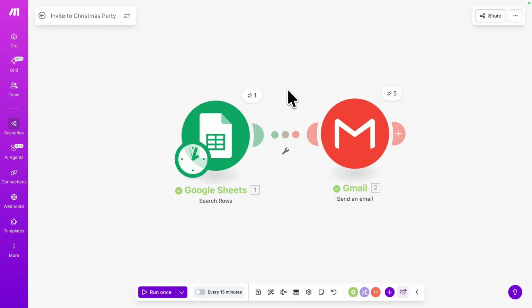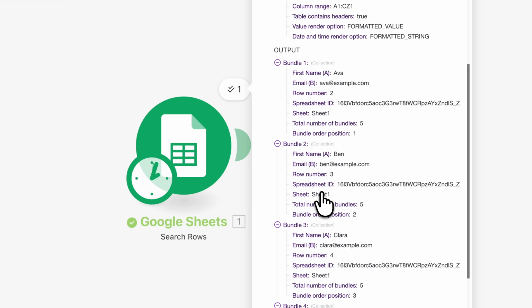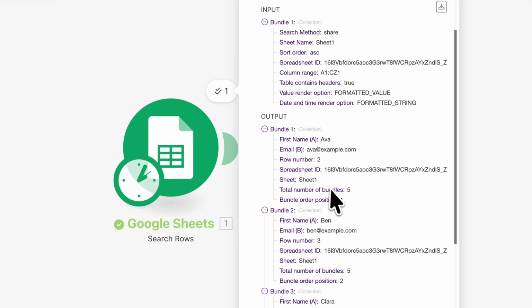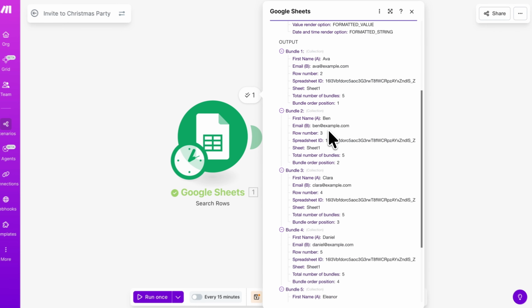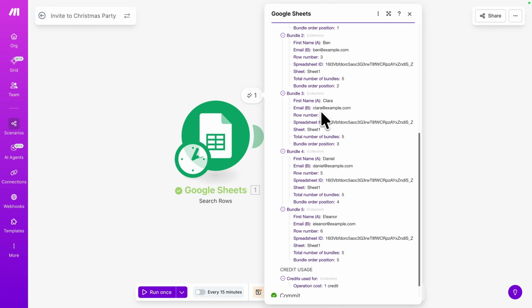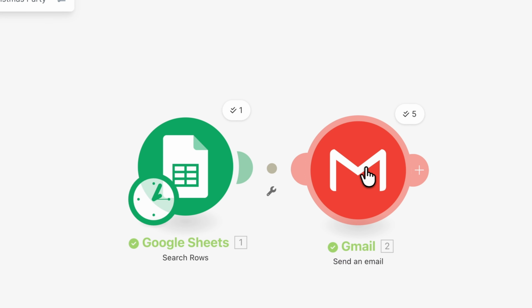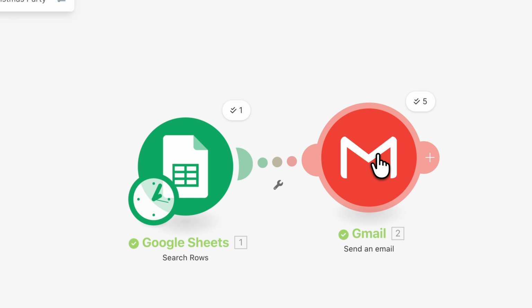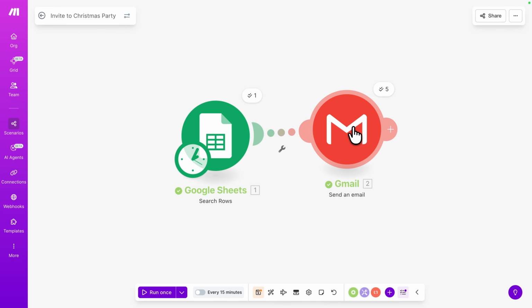The number of bundles that you have running through your Make scenarios always depends on what any given module returns. So to recap, bundles are individual items of data that flow through your scenario, and whenever you have a module that creates more than one bundle, any module you put after it will run once for each bundle. Understanding bundles is key to building powerful automations in Make.